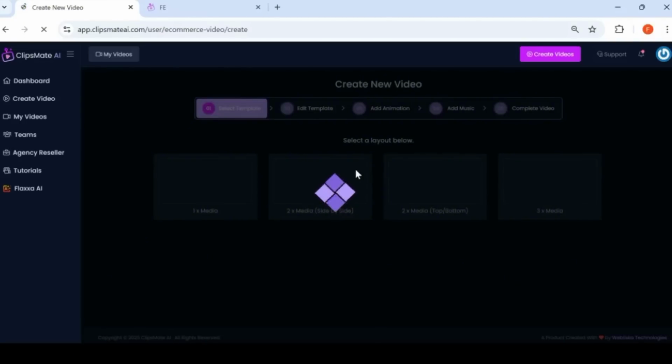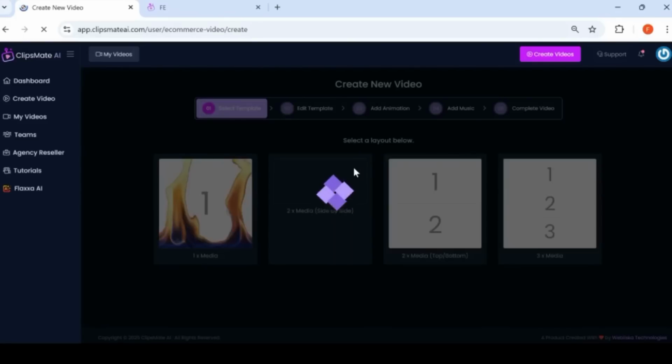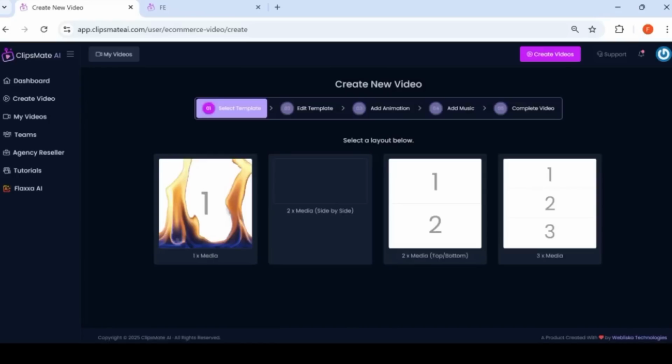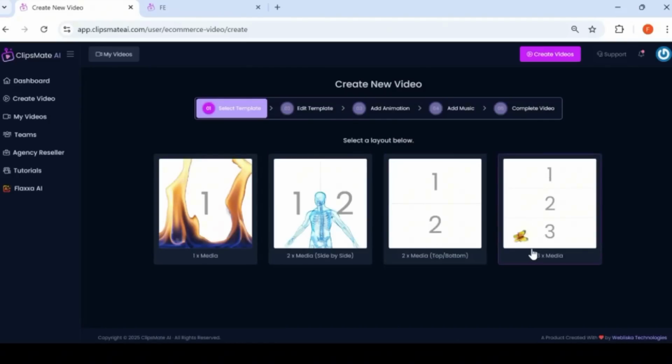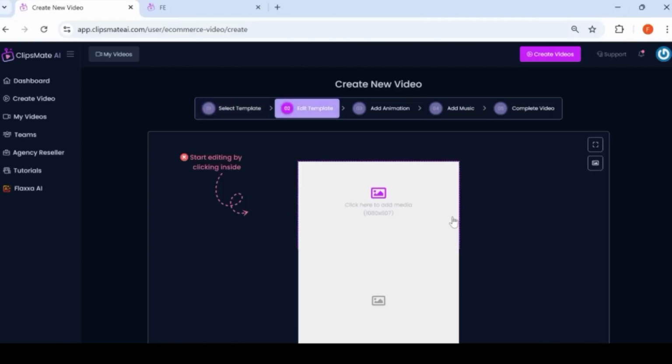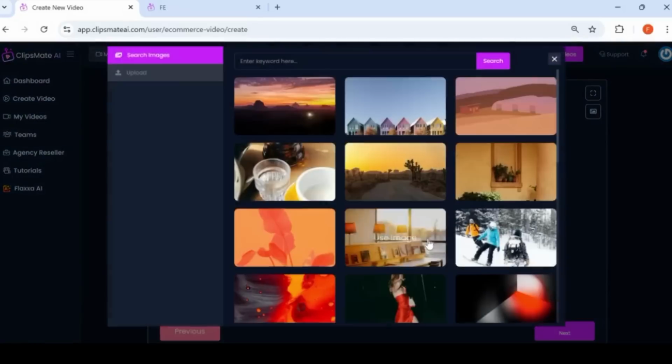Okay, and then it's going to load. You have 4 different ways of creating a scroll stopper that you can pick through. The one we picked just before was this one, which is 1, 2. You can do 1, 2, 3 as well, or you can split them that way. But I really like this one.